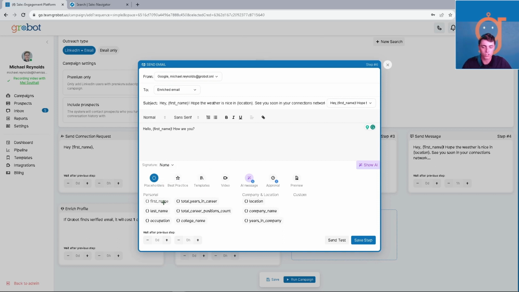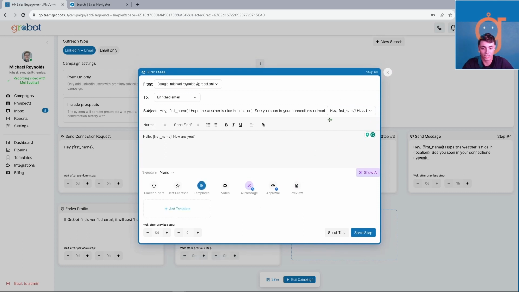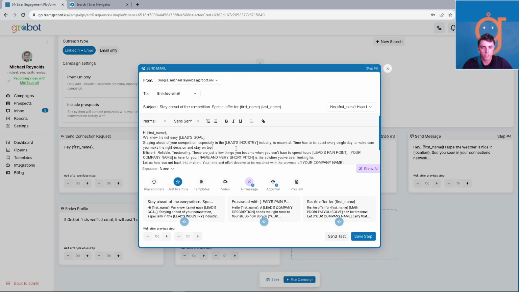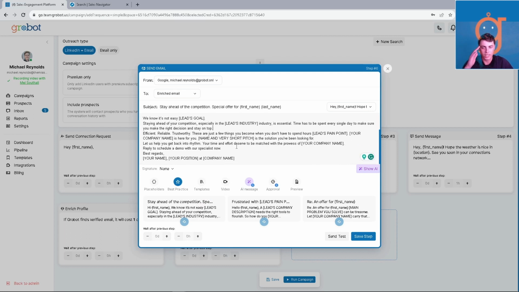Now, again, first name, last name, occupation, all that good stuff is right here, so you don't have to worry about typing it all out manually. If you need some inspiration, we even have some ideas here, some best practices just to kind of get you thinking, you know, all right, what do I need to say here? I don't recommend just clicking on it and sending it because they're pretty basic, but it does help you get the idea of what you want to say. And you're like, okay, that kind of sparked an idea. I want to talk about this. It's something you can do.